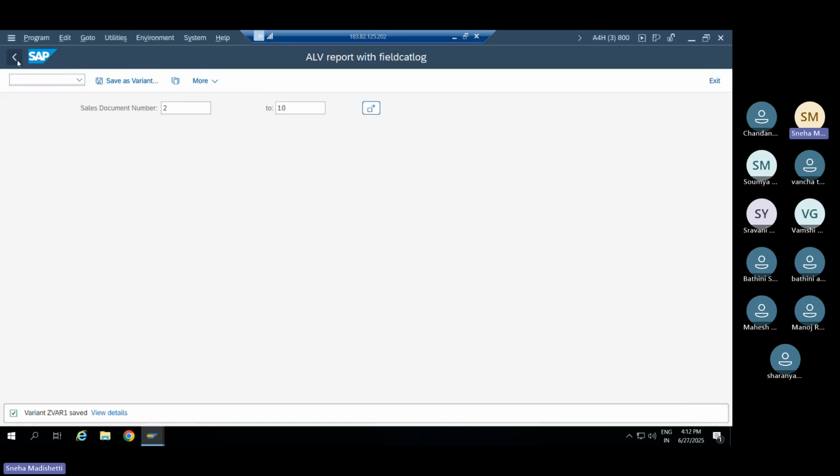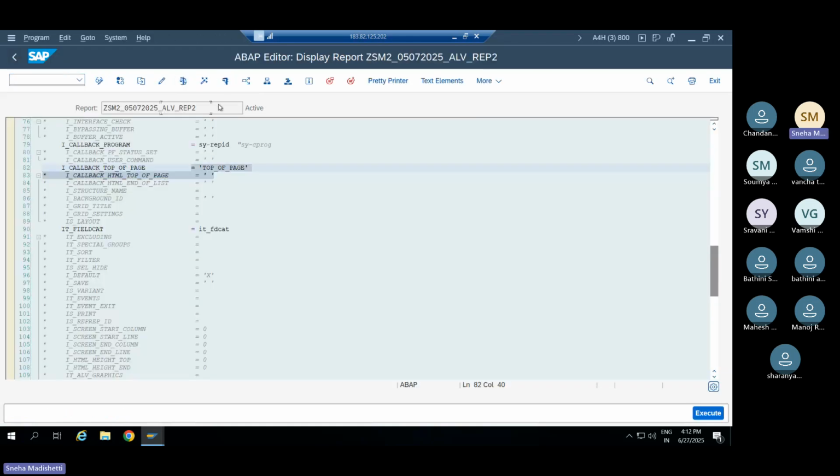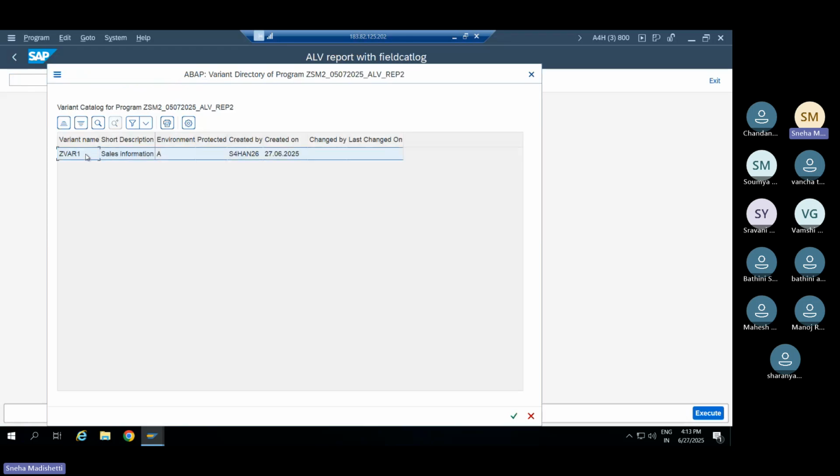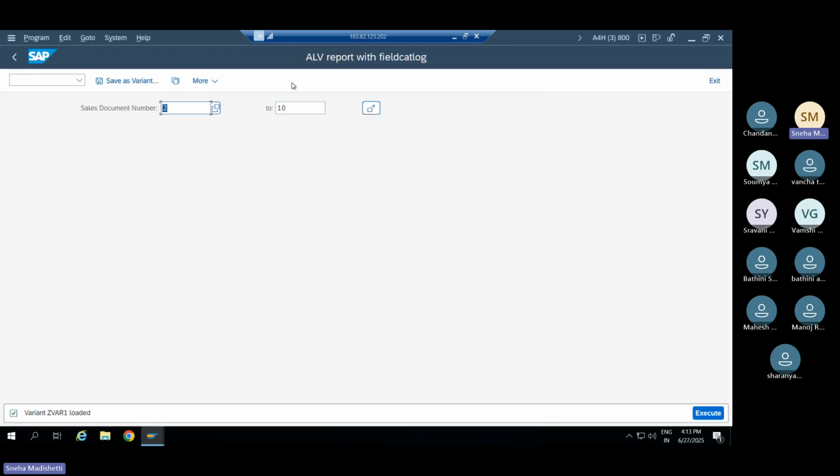Suppose I go back and run this program. Same 2 to 10, I want to check the sales order numbers. So instead of entering manually here, I'll select this variant that I have just created. I click on that. See, it is filled automatically. So the variant is for quick access. Whatever input you want to give, you can get quickly with the help of a variant.